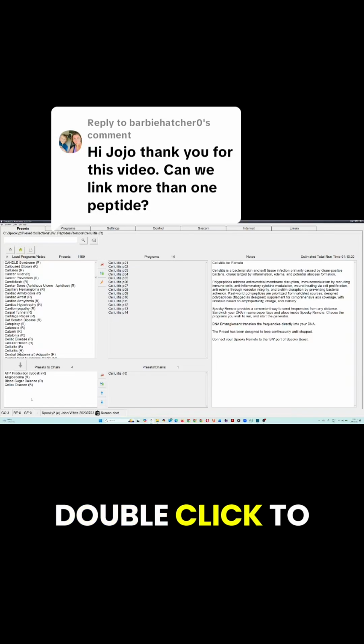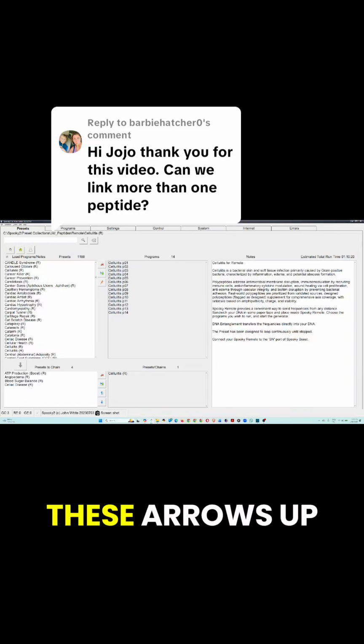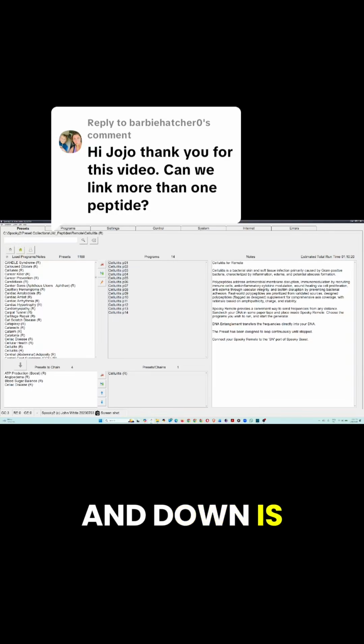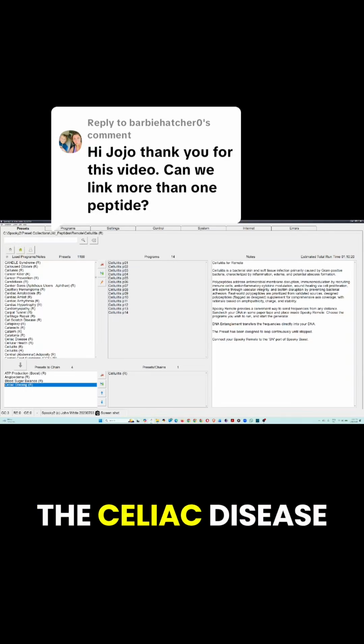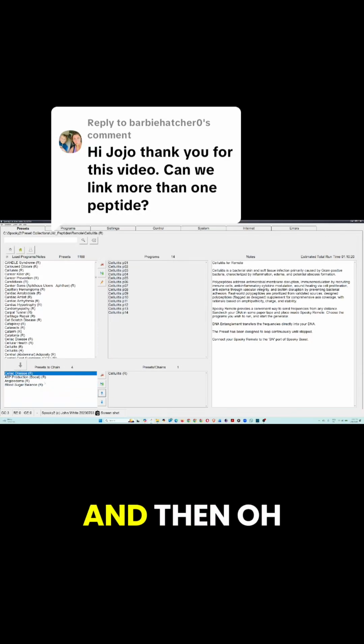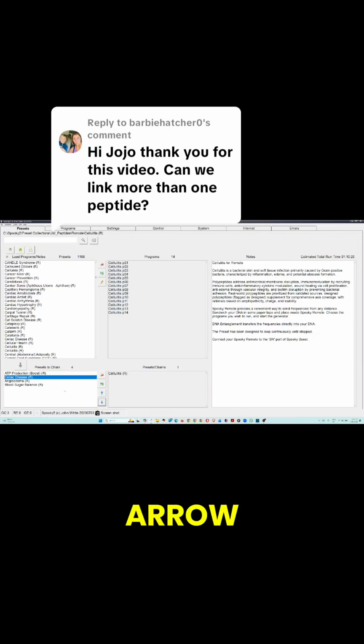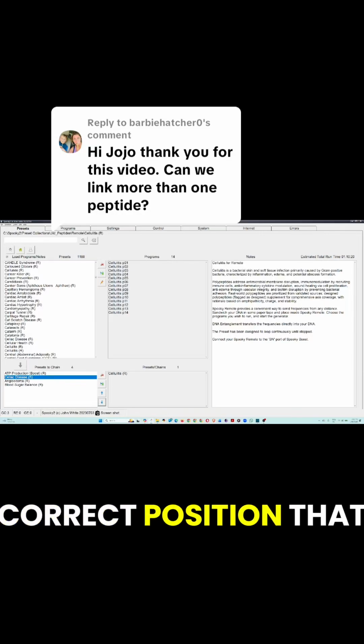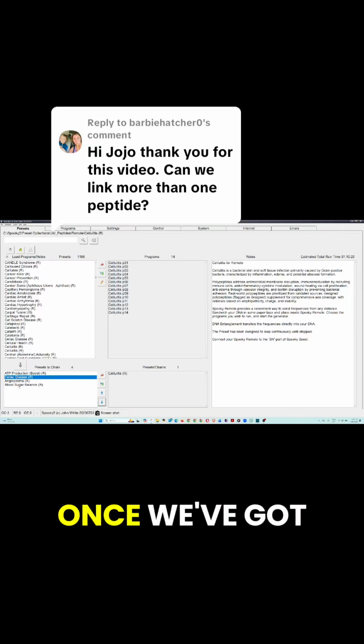And we can double click to get rid of it. These up and down arrows are for if I want the celiac disease to come second in the list. So I might go up, up, and then I went a little bit too far, so we can come back down with the down arrow and move it into the correct position that we'd like. Once we've got all this how we want it, there is a save button.